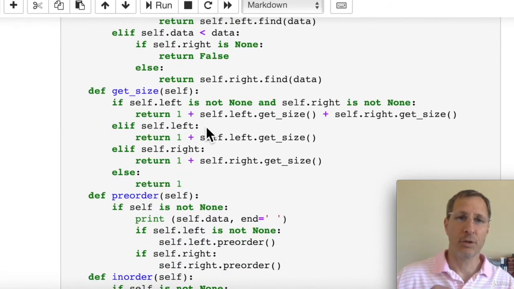Get size, like I showed you in the diagrams before. If the node that we're in is not none, then we're going to return 1 plus the size of the left subtree plus the size of the right subtree. So this works recursively. We continue to call get size as we descend down the tree, the left subtree and the right subtree. We add all those together, and we add one for each node we visit.